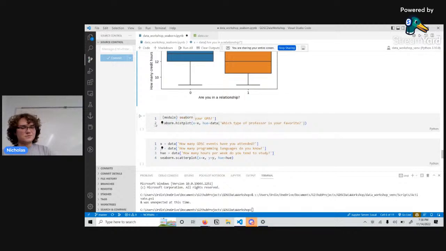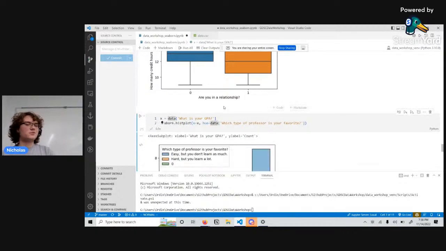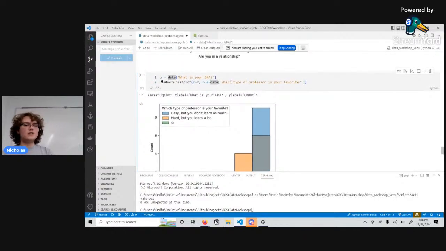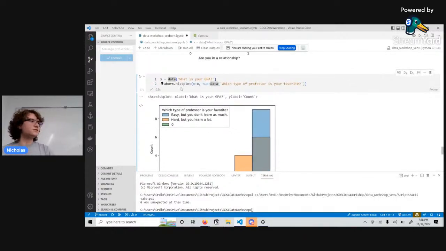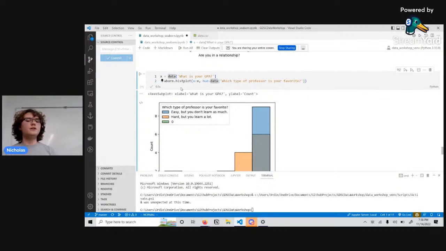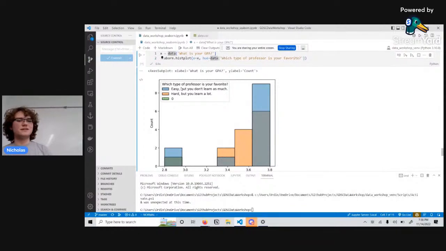All right. So another one I thought would be interesting is what is your GPA versus what type of professor is your favorite? And what we're actually doing here is using a histogram. So the X value is your GPA. When you entered the GPA into the survey, since I didn't want to make it too personal, these were wide ranges. So above, we actually mapped those ranges into essentially their middle values. So 3.5 to 4 became 3.8. So that's why they're in categories like this.